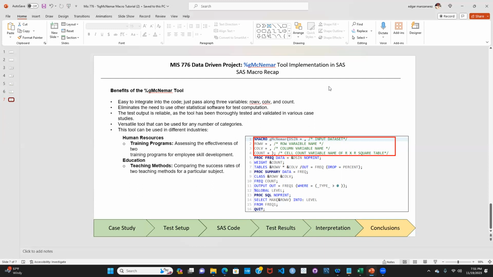And then the tool can be used in other fields or industries. In human resources, for example, if you are dealing with training programs and you need to compute the McNemar test to assess the effectiveness of training programs, and you're using SAS, you can use this tool. In the education field as well, if you are comparing the success rates of 2 teaching methods, and you are using SAS, then you can also use this tool.